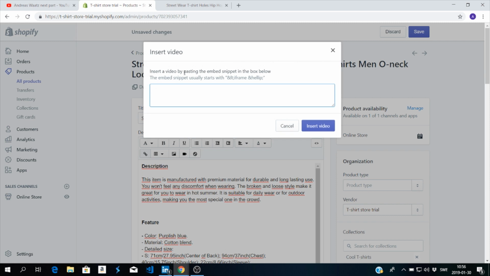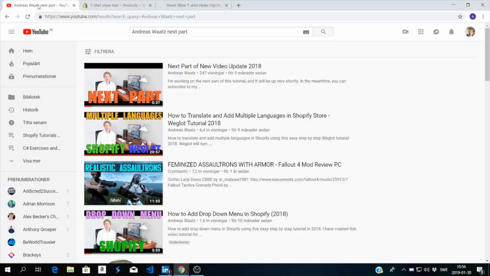Insert the video by pasting the embed snippet in the box below. The embed snippet usually starts with this one. Alright, so I'm gonna add a video from YouTube. I'm gonna go to YouTube and search for the video I want to have. You can also upload your own video to your own channel and do the same thing.